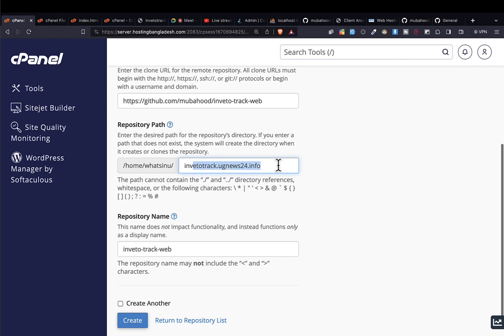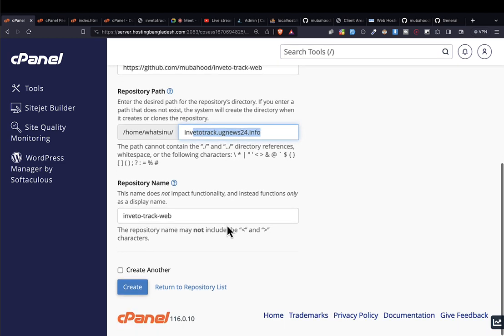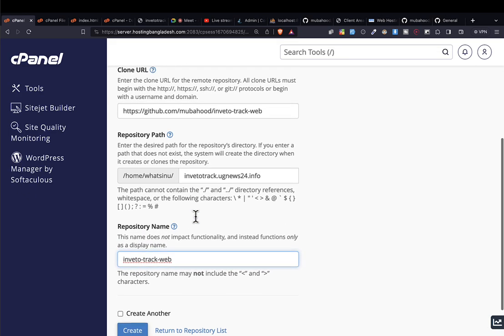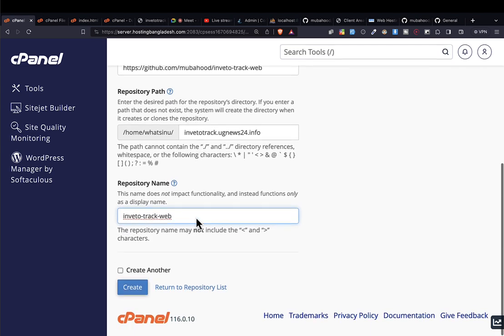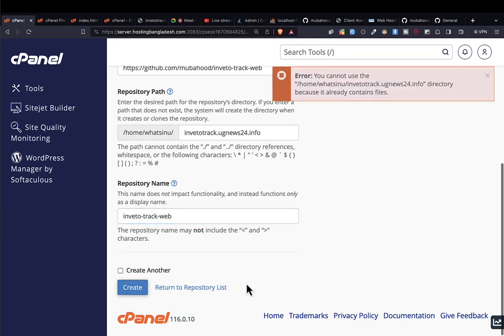Likewise, viewers, I'm going to go ahead and put it in InvetoTrack.ugin24, this one here. Make sure that you put in the right subdomain folder. Then I'll create the name of the repository, how I should be referencing it, which is InvetoTrack Web. So those are the settings that you need to do when you're cloning the repository. Then after, I go ahead and say clone.